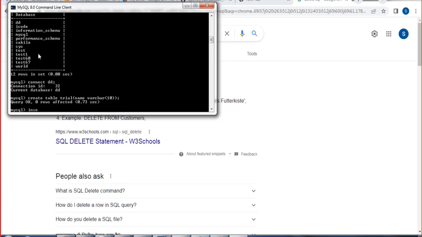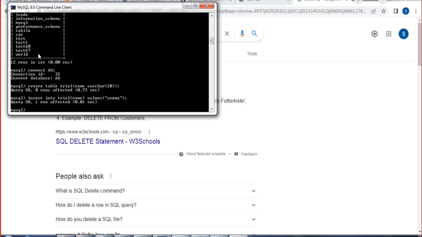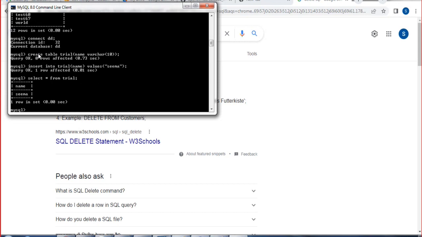Now, if I wanted to insert in this, simply I'll be writing insert into, and the name of my table is trial, and I wanted to insert in name, and the values which I wanted to give, like I simply wanted to write over here Seema, or this name I have written. So I have added one row. Okay, and if I wanted to see all the records, so simply I'll be writing over here select star from trial. All right, so I'll be able to see all stuff in my trial, like whatever name I've added.